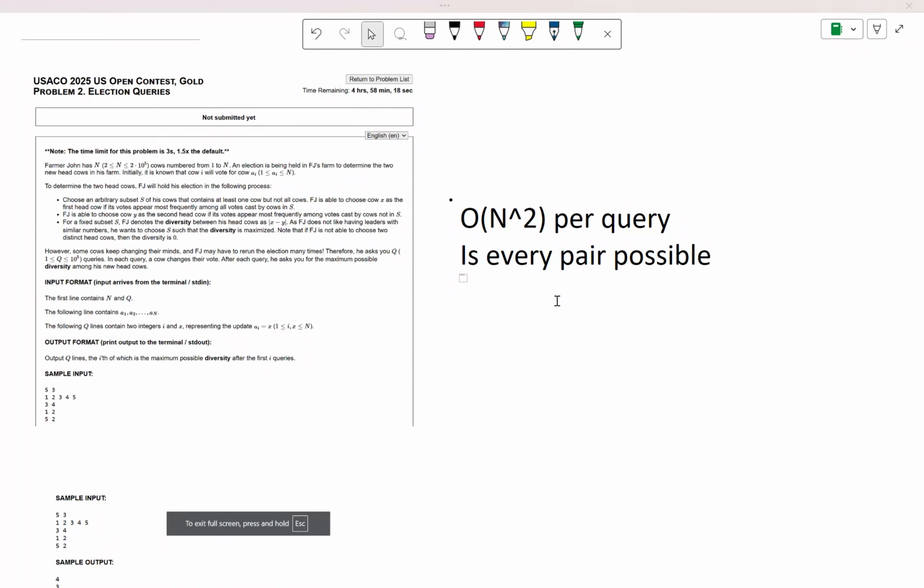Now the question is, for a pair of cows, how do we know if it's possible to separate the two groups such that one of your cows is the most frequent one in one of the groups, and your other cow is the most frequent one in the other group? So this depends a lot on the maximum cap.